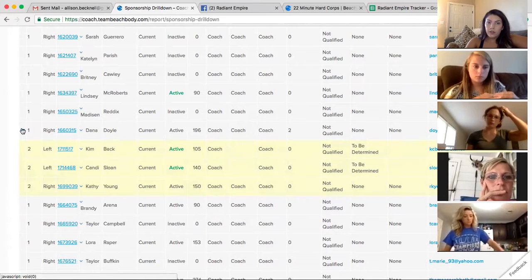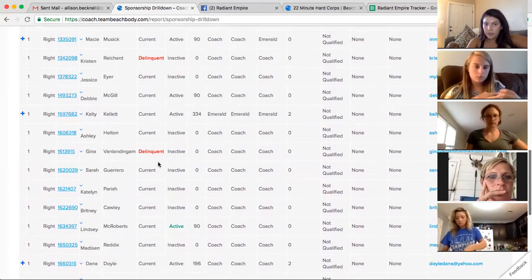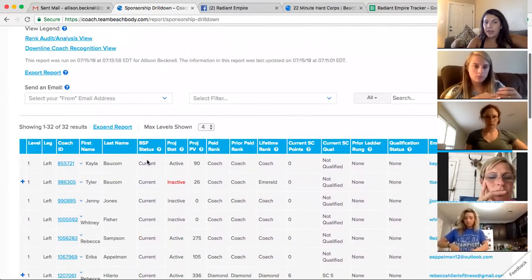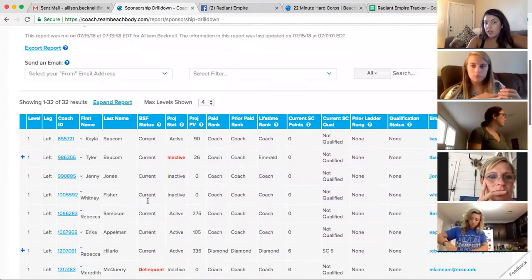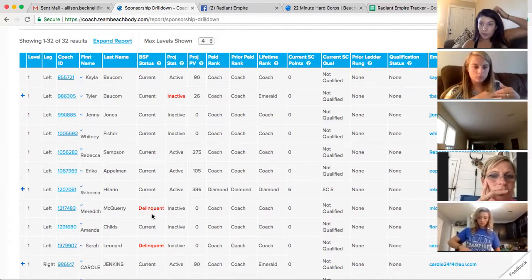So I always try to do that. And this is also where you can see, okay, this is a new feature that they've given us. You see this "delinquent"? That means that they haven't paid their website fee. And so if they want to continue to be a coach for the discount, then they need to make sure that they've paid their website fee. And this tells you if they're current or not. And it tells you whether or not they're active.